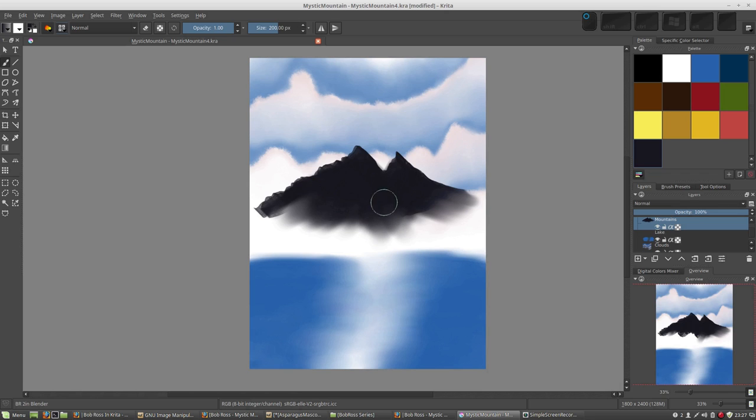Bobby's pretty excited about this wonderful pollution here that gives you the blurry bottom of the mountain. Most of this is going to be covered by other stuff in the scenery, so it's not too big of a deal. Just get that out there. Good, okay, so we got an outline of a mountain.